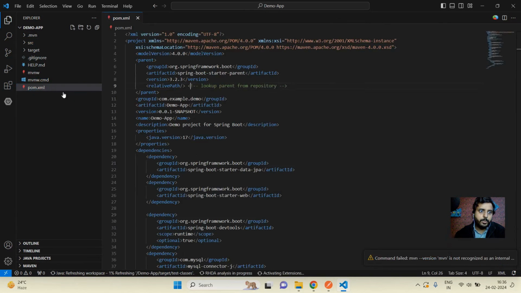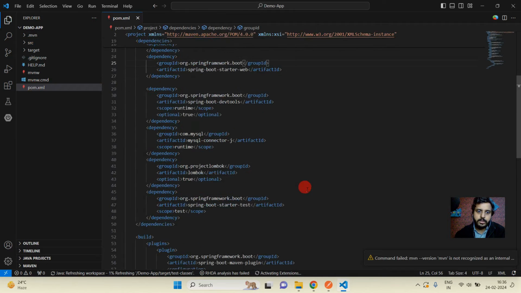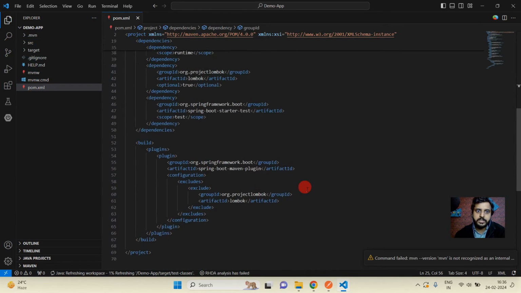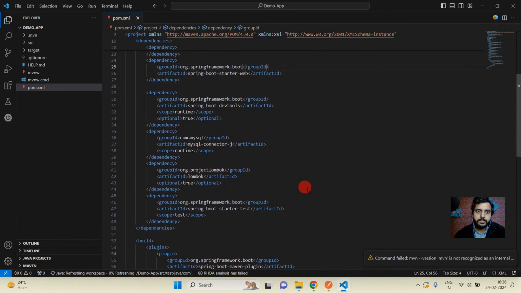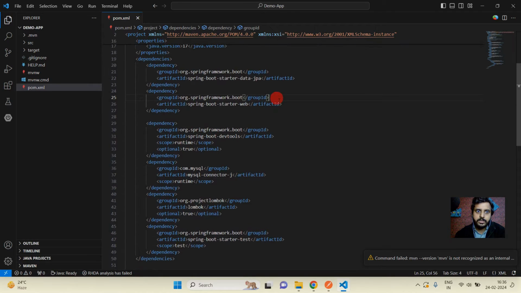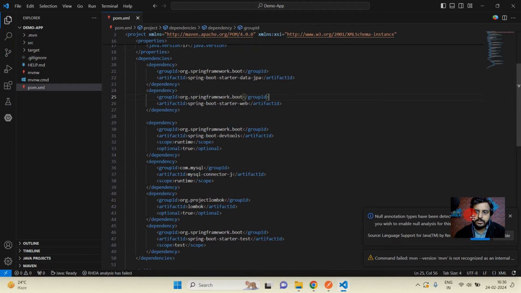This is the pom.xml file. Here you can see all the dependencies which we have added. You can see them here inside dependencies.